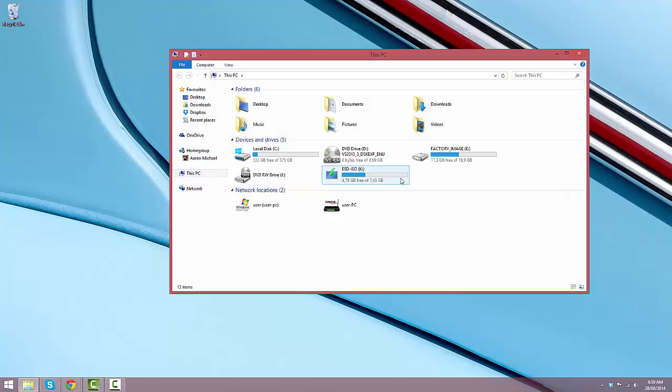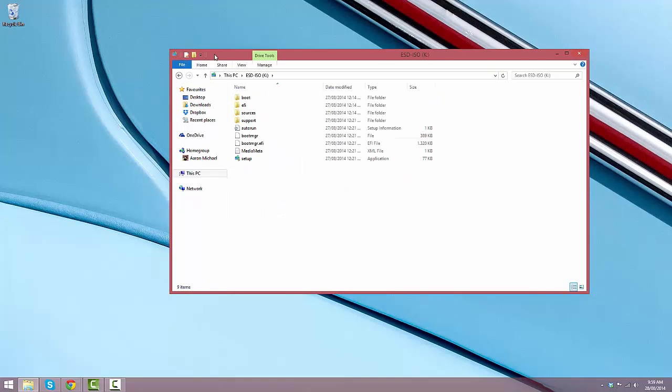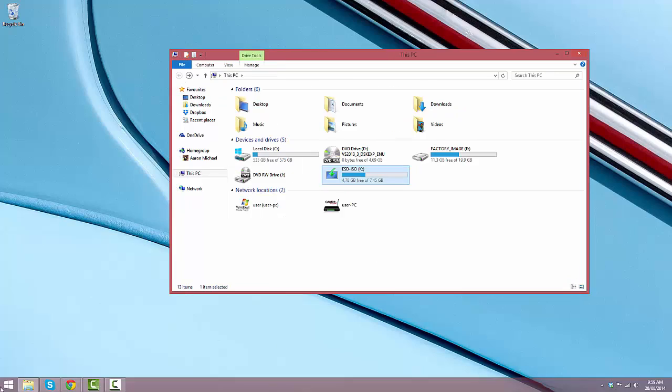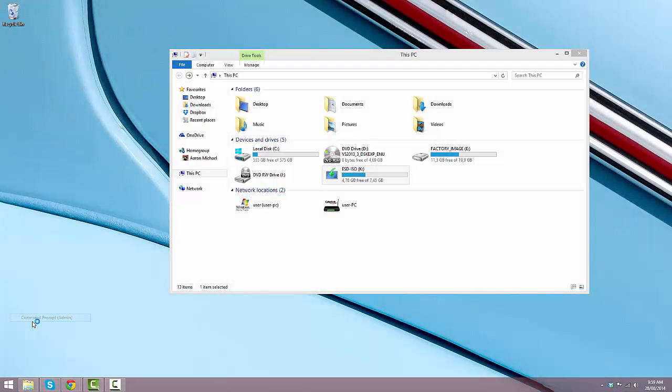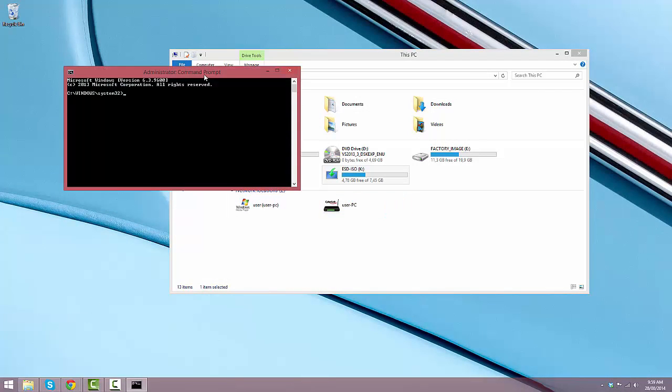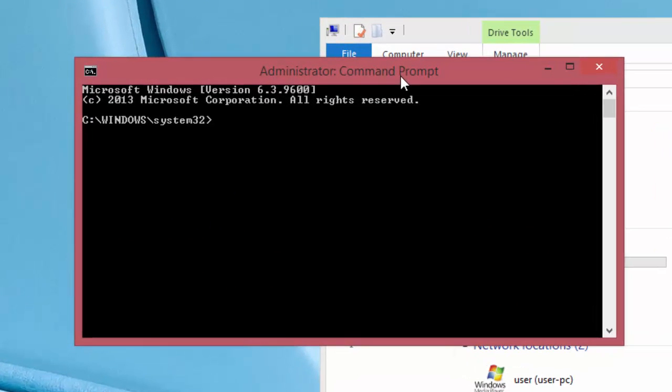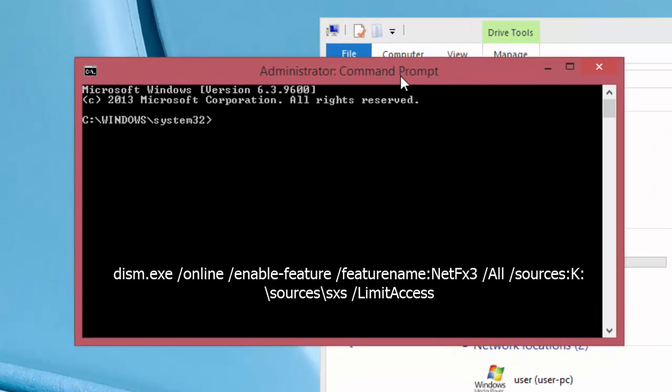So you would have your install media here. Now what you want to do is right click on your start and hit command prompt as admin. Get your elevated command prompt open and type in this command. I will also have this down in the description for you to copy and paste easily.